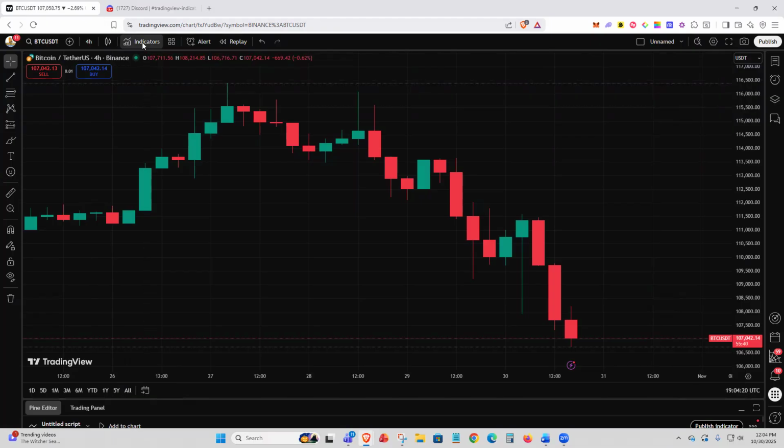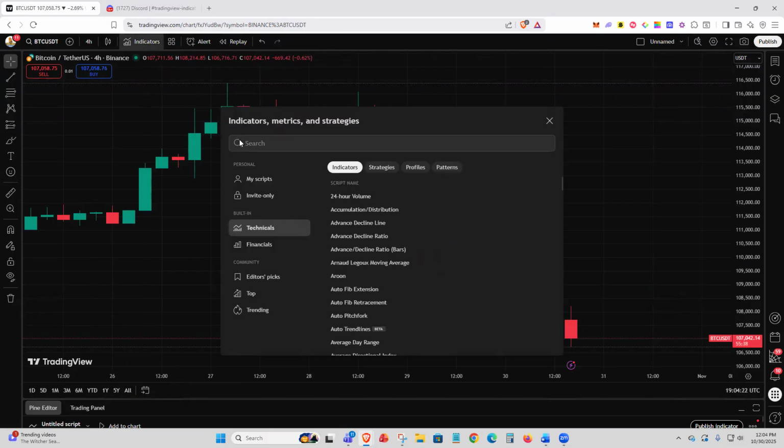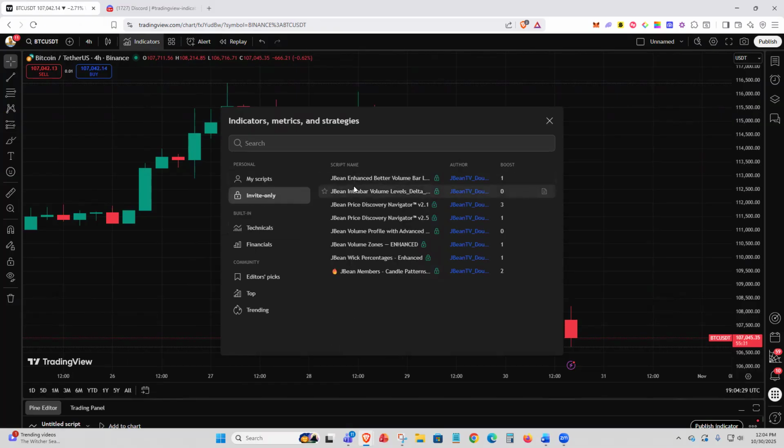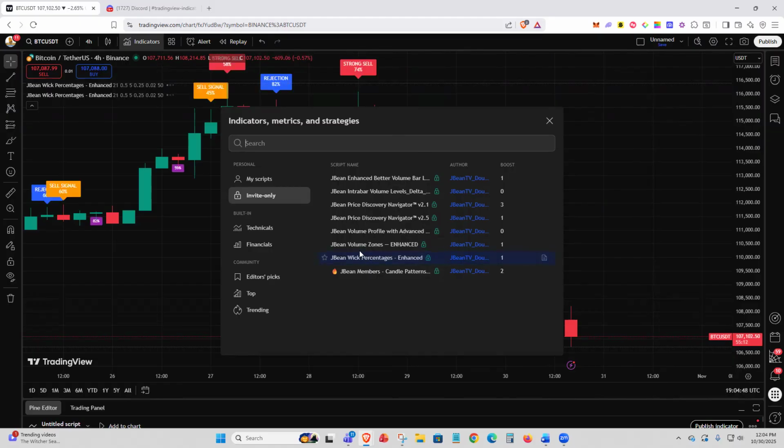When I click on indicators, I can see a locked version called invite only. When I click at that, I can see everything that Doug has given directly to me. I have to have a TradingView account with a login, but mine is free. So with the free version, you can only use 2 indicators at a time. Let me show you, let's say I wanted to use the wick percentages. I'm going to click on this once. Sometimes they come up twice here.